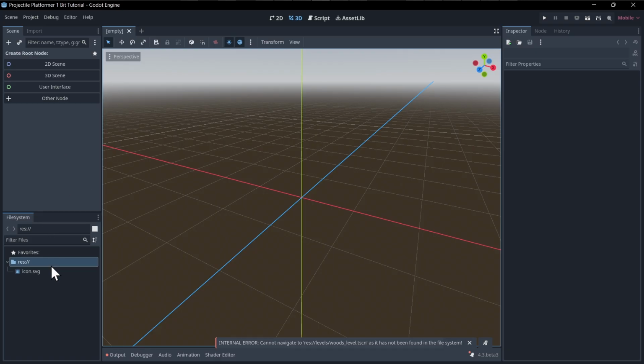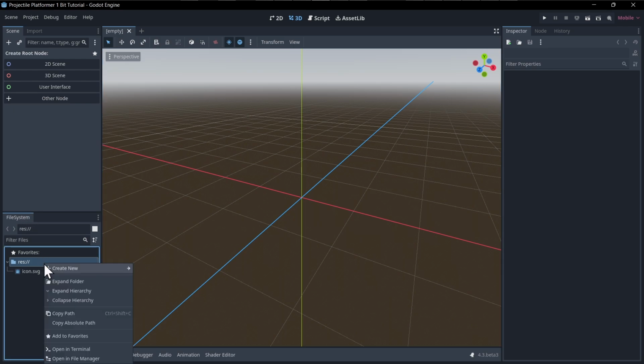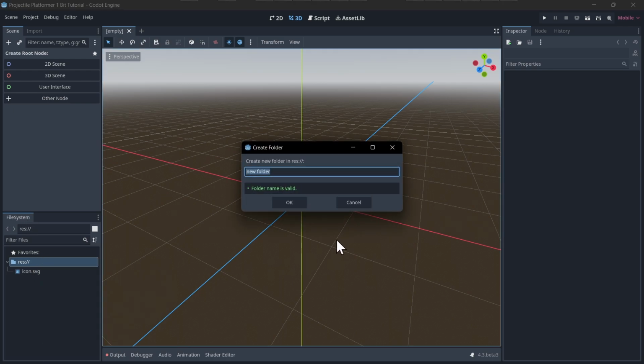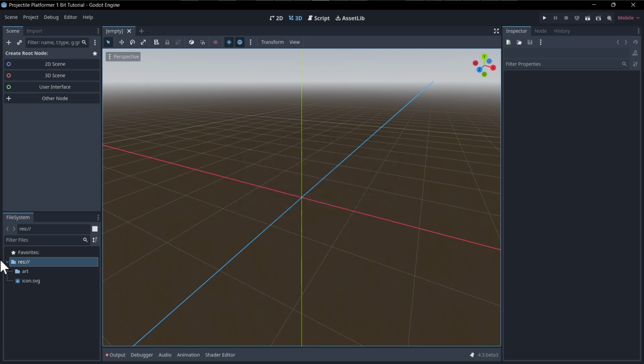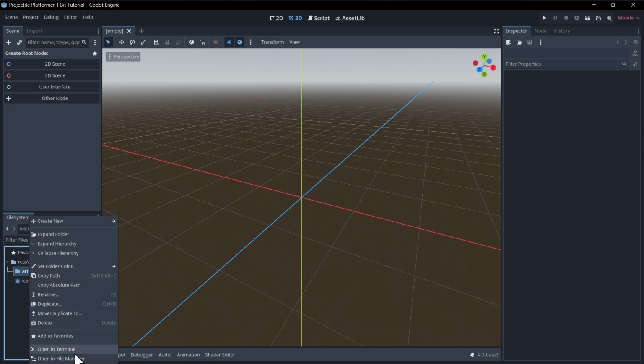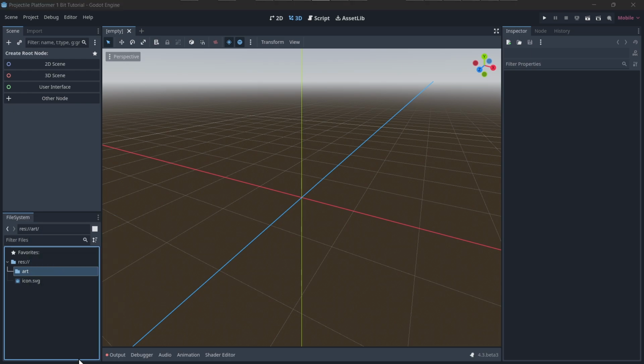So inside of our project, we're going to need to import that art pack. So in the bottom left, in the file system, I'm going to right click on the resources folder and create a new folder. I would generally call my folder something like art or assets. So I'll just make it art here. And I'll right click to open this folder in File Manager.